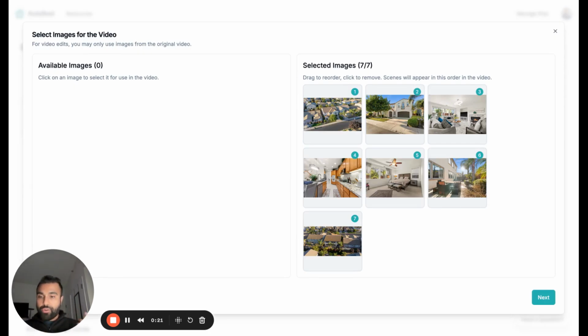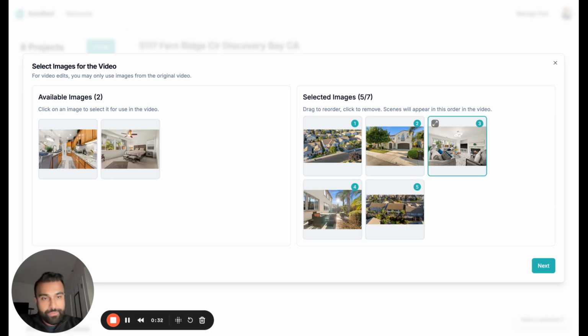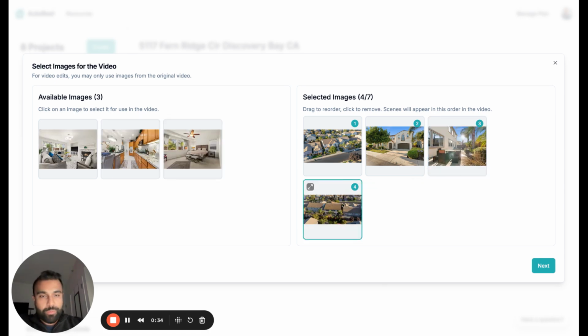Now, the number of edits you're allowed depends on the plan you're on. And so in this case, I want to make the video shorter. So I'm going to get rid of the bedroom photos. Maybe I want it just externals. So I removed all bedroom photos. So it's only the external of the house. This looks good to me.